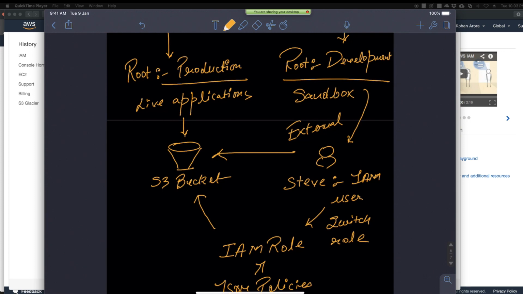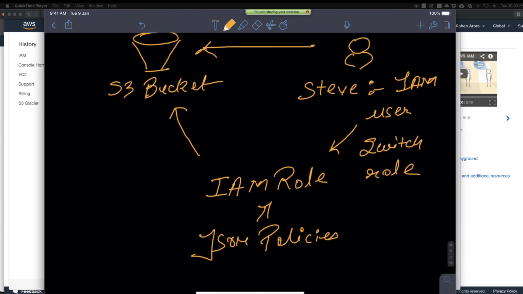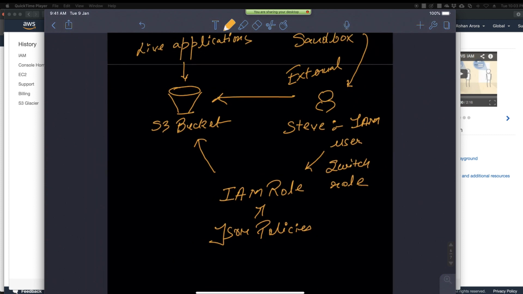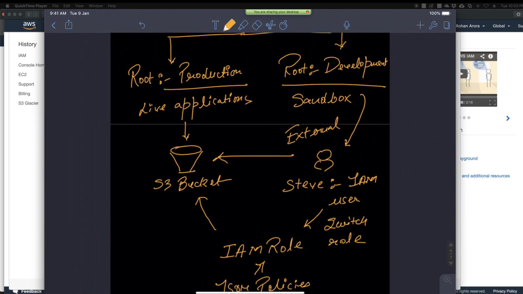I want him to get temporary access to the S3 bucket so that on a daily or weekly basis, he can push the code or maintain the lab applications by pushing the contents to the S3 bucket. But I don't want him to log into my production account. So Steve will initiate a command, switch role from his account, use the IAM role to get access to the S3 bucket where he can just push the contents, and that's it.